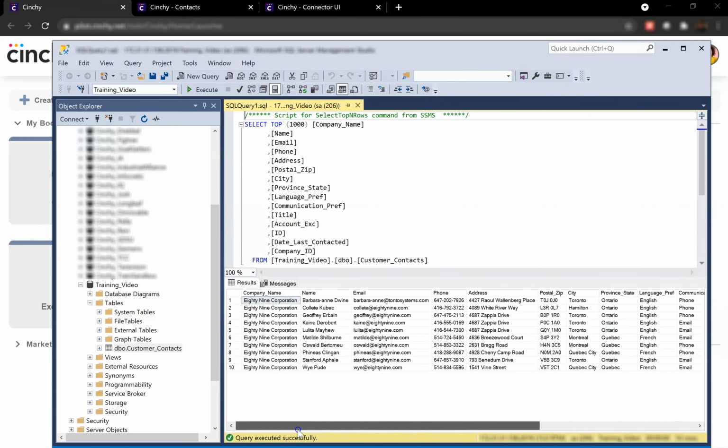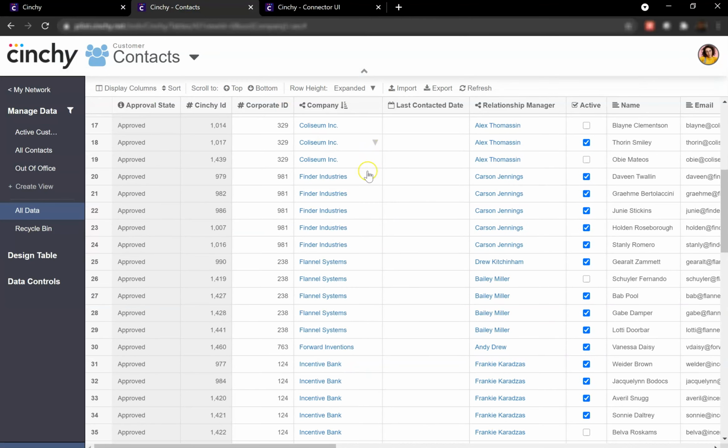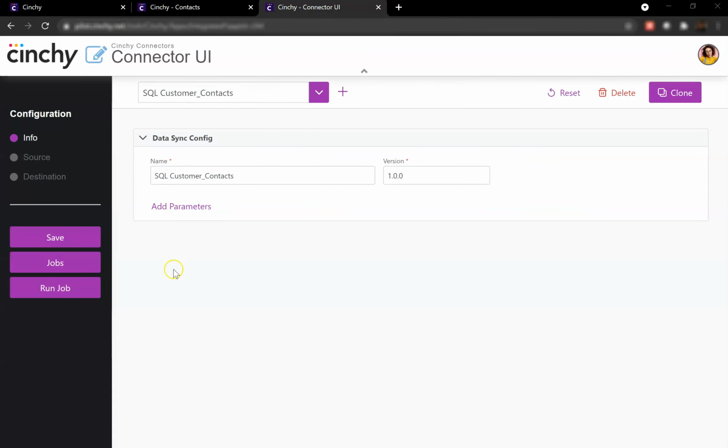Let's have a look at the target table in Cinchy. We can see here that 89 Corporation does not exist in the contacts table in Cinchy currently. Let's take a look at how the sync has been configured to get the data from the SQL table into the Cinchy table. There are 3 sections that we will review in the sync before we run the job.